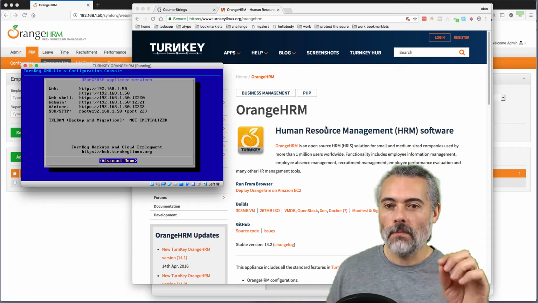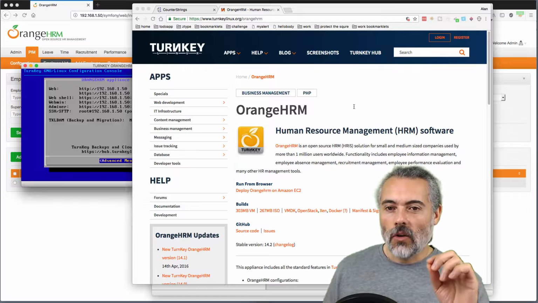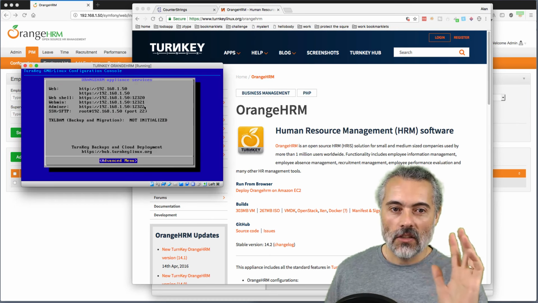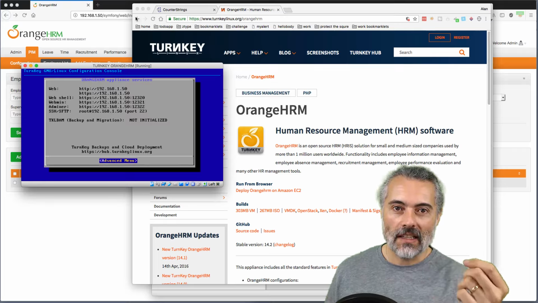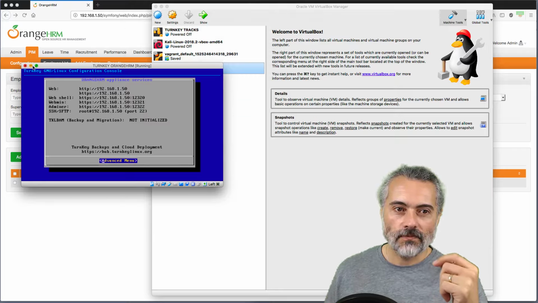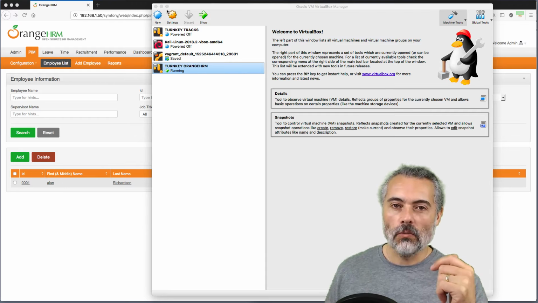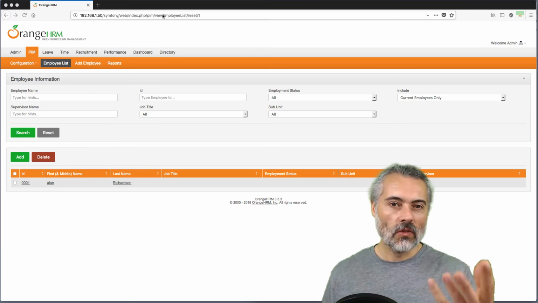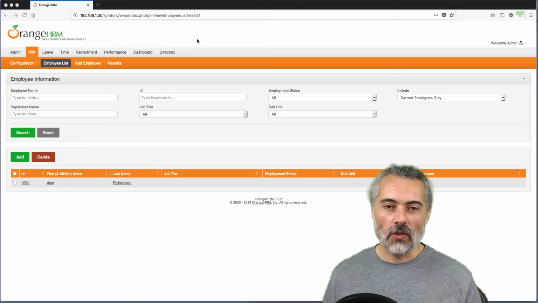So I have chosen to use the Orange HRM system, which is open source. I've downloaded a virtual machine from Turnkey. Here's the virtual machine running so that I can connect to it. So let me close those down. I'm using VirtualBox, slightly out of date, but that's fine. If you needed to, you could download the VM and run it, and you could do this. I've logged in as admin. On the employee list, I've created a user. What I'm going to do is just edit that user.